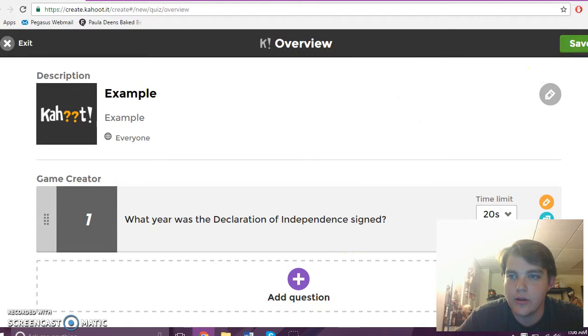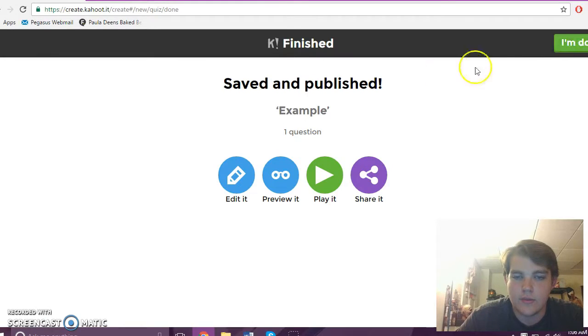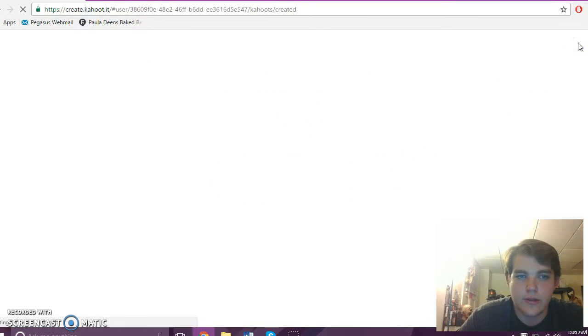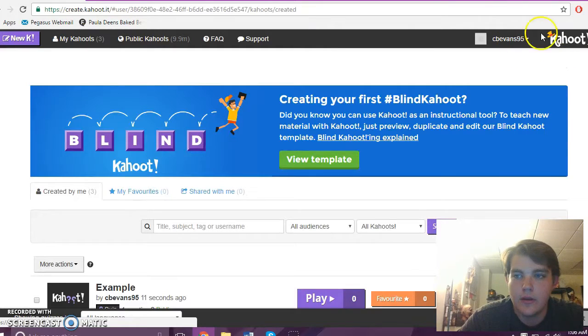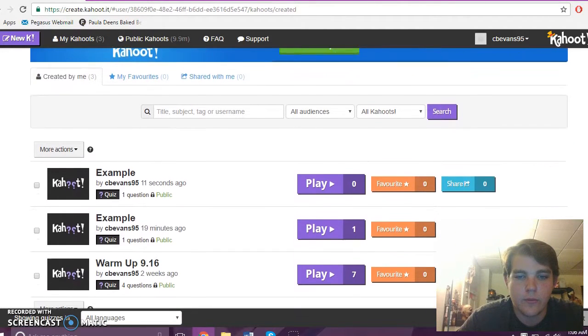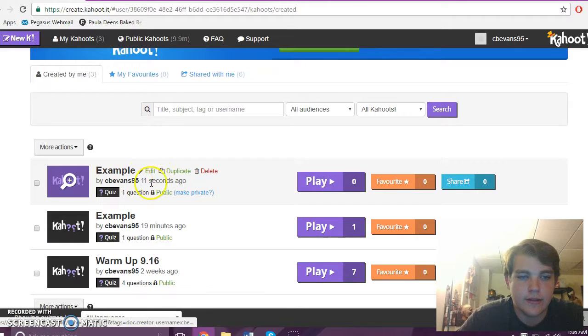And then once you're done, you go up to the green button that says save, hit save, and it will take you to this screen, and you can do any one of these options. What we're going to do is hit done so you can see how to get to it from the home screen. So it takes you back here, and you can see if you click on My Kahoot, if you're anywhere else, we're already there, but I'll click on it just for the sake of the example. So we're at My Kahoots now. We're going to go down to Play Example.